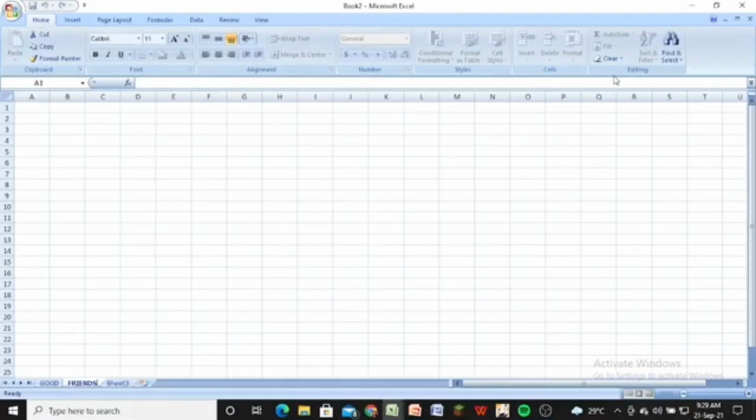What is a name box? Children, as you all know that a worksheet consists of the combination of rows and columns. So let us understand what a row is and what a column is. Children, rows are labeled with digits. See here, this is a row.